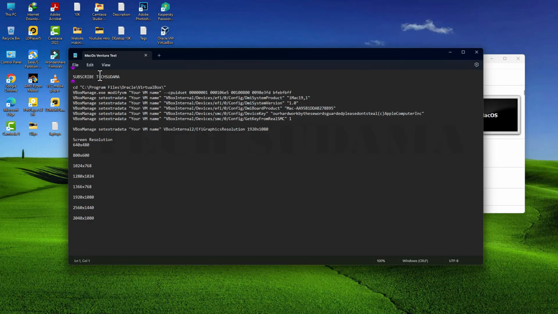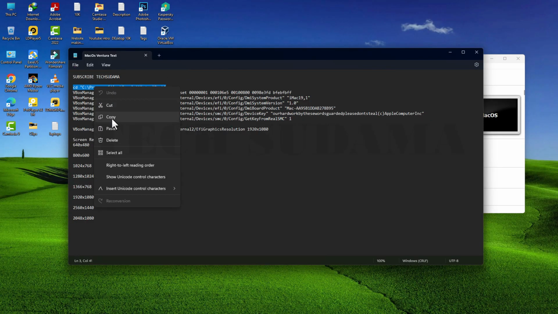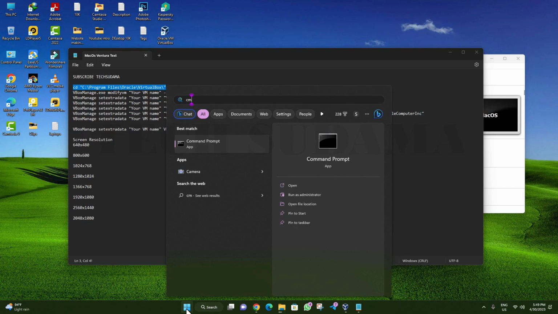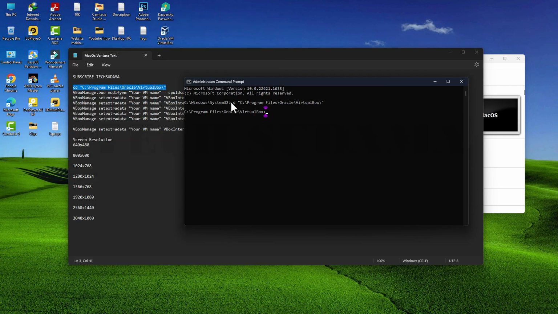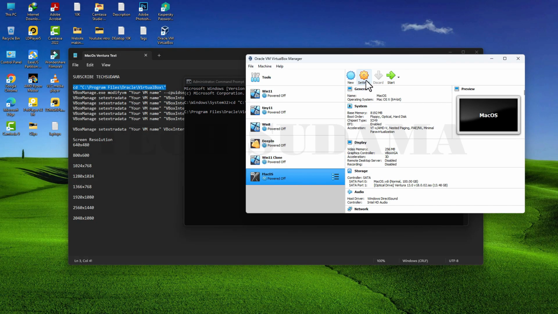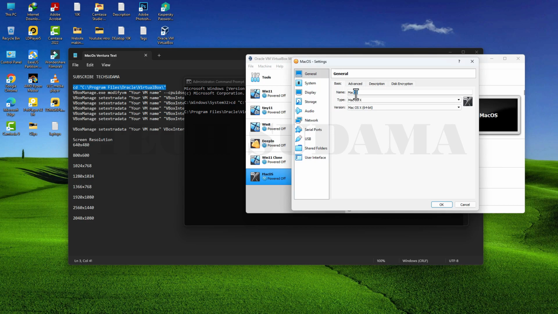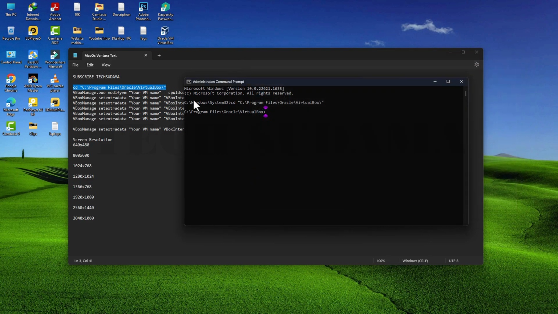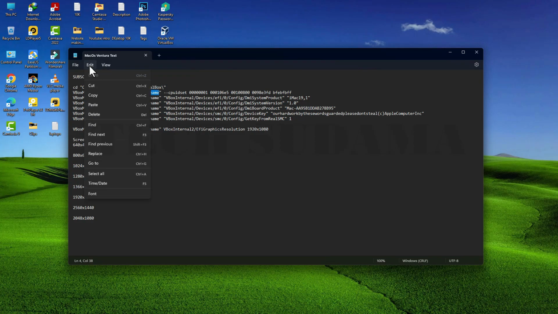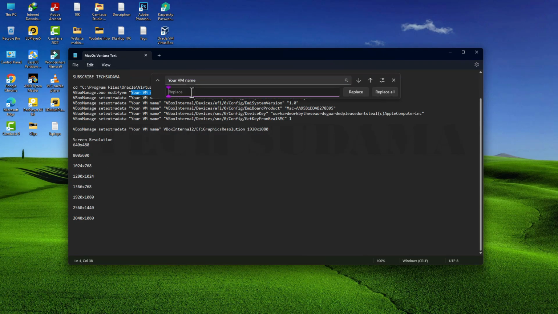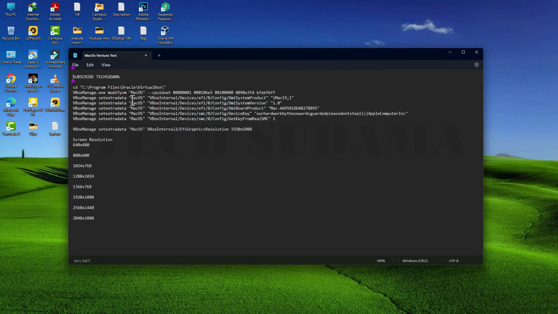Now open the text file and copy the first line. Click on the Start menu and search for CMD, then run as administrator. Now right click here and the code will be automatically pasted. Click Enter, and then again select macOS, click on Settings and select the name, copy it, then close the virtual machine and go to the text file. Select your VM name here, go to Edit and select Replace, and in the replace section paste what you have copied, and then click on Replace All. Close it, all are replaced.